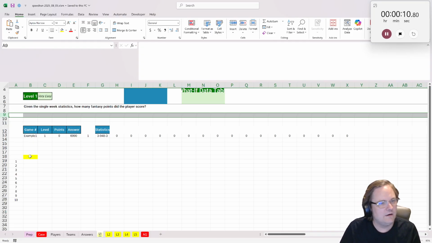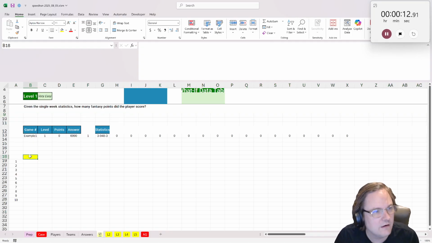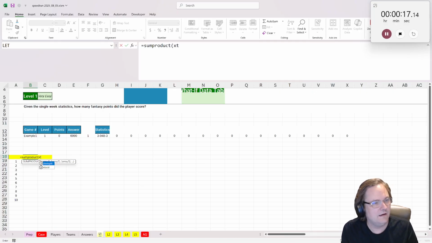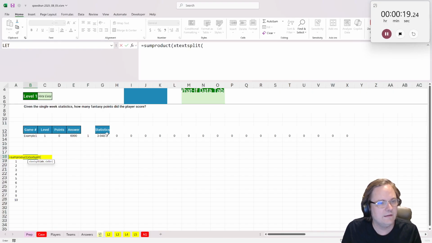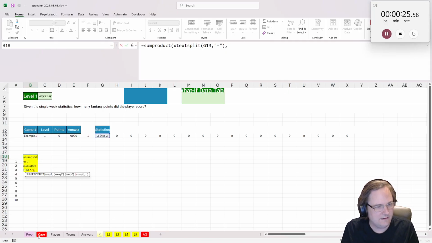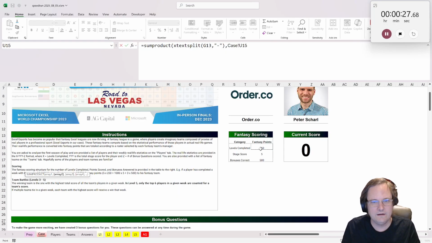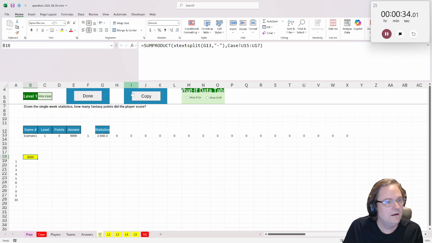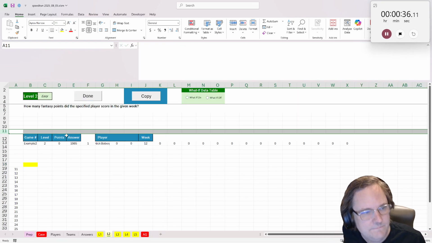All right, how many points did this player score? Well, this is some product and a text split. So I take this thing, split it up by there using my text split lambda, and then that gets SUMPRODUCT with this, but without the little merge thing there. That should be level 1.